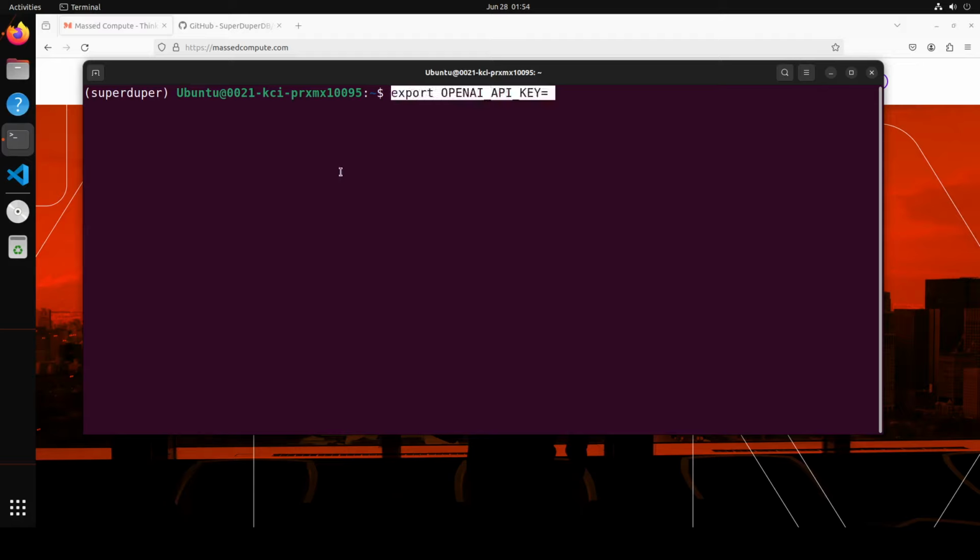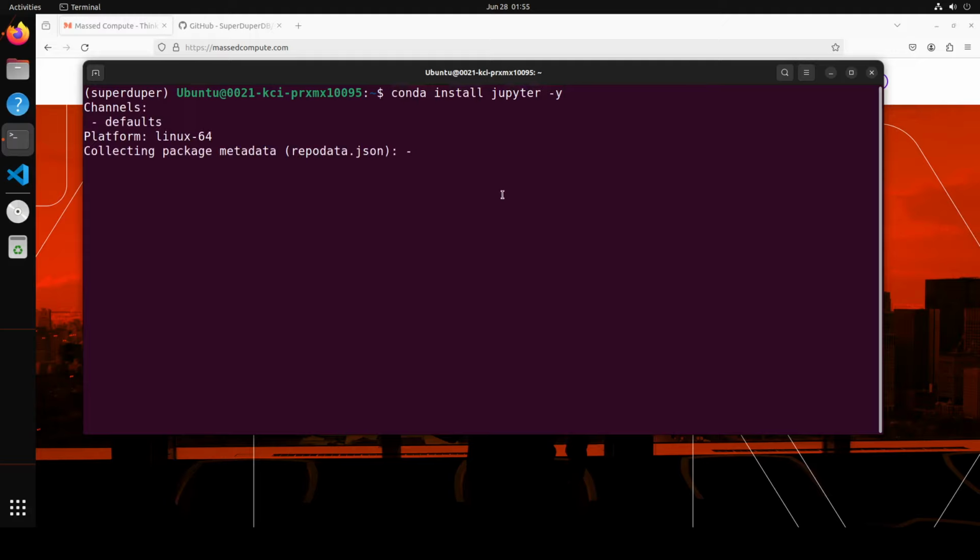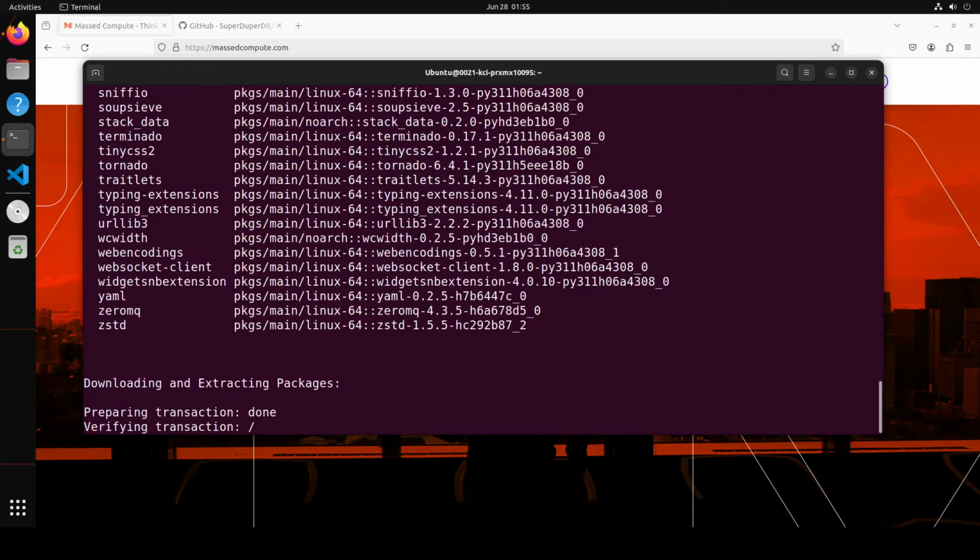Next up, the key which you have grabbed from OpenAI's website, simply put it in here. So let me set up my key and then I will clear the screen. I have set up my key. Next up, let's install Jupyter Notebook and then we will resume our installation in the Jupyter Notebook. So let's wait for it to get installed. It should not take too long.